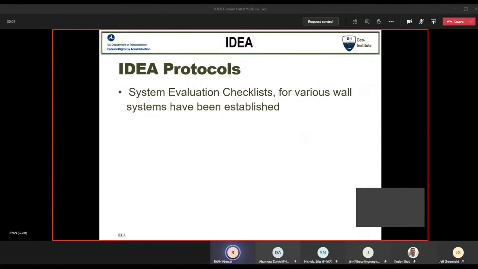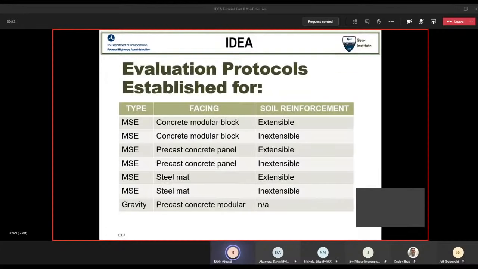Okay, so that's the milestone process. Let's look at the protocol or the checklist we use for the different wall systems. To date, we have established protocols for 7 different wall systems. This includes 6 mechanically stabilized earth wall systems and 1 gravity wall system with precast, wet cast concrete modular blocks.